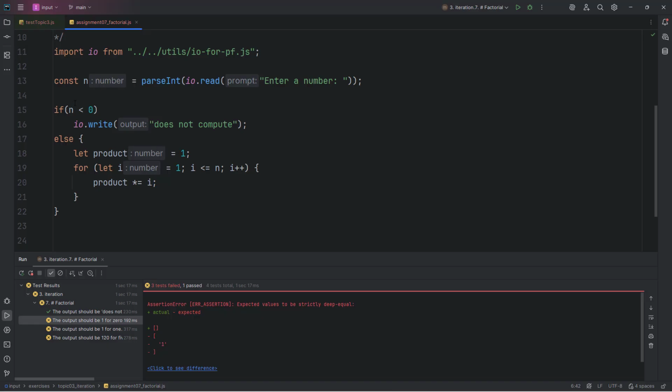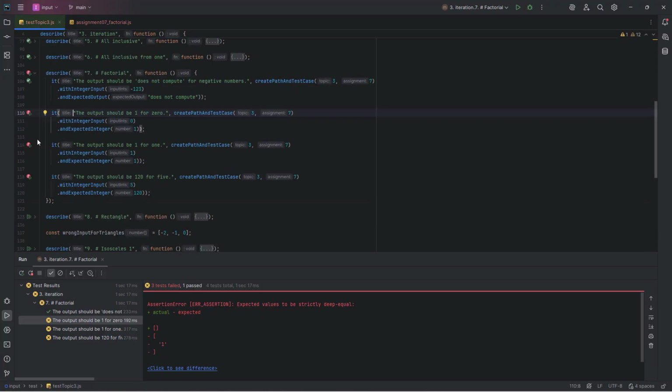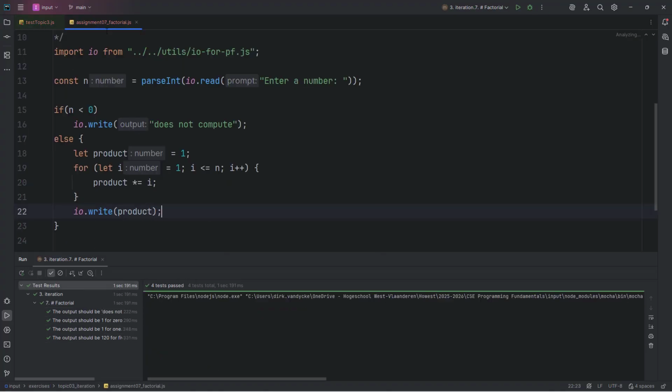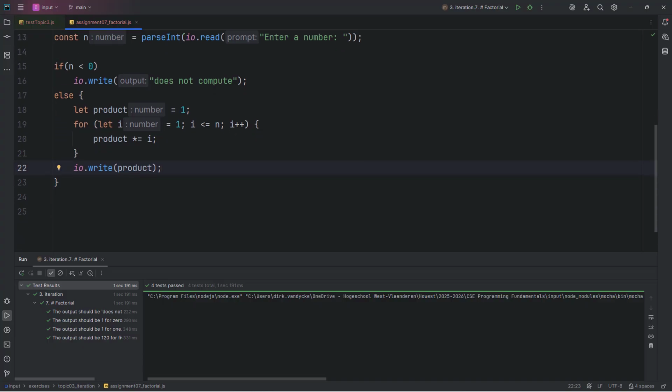If someone enters 0, we're getting into the else. And of course, I think it's okay because I start product at 1, but what I didn't do is just write the result, of course. Okay, and that's probably why the test didn't run. Let's see. Now we're good to go. This is the solution to assignment 7, but there's something we can say here.